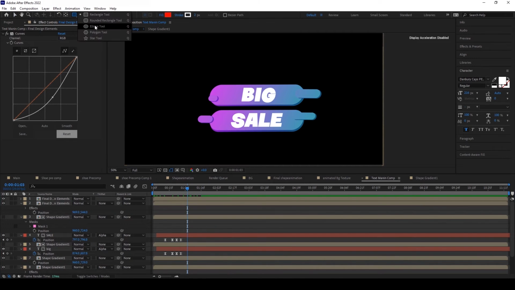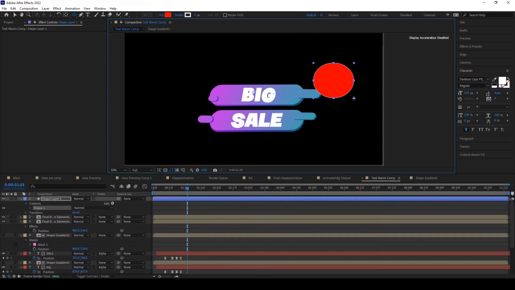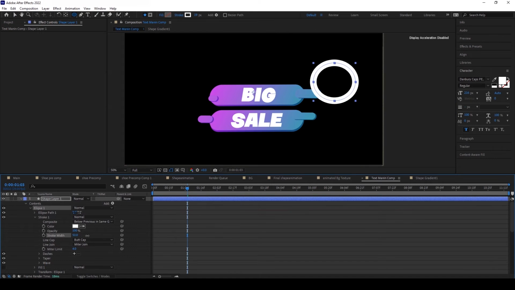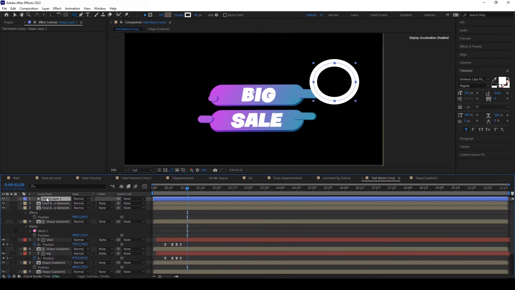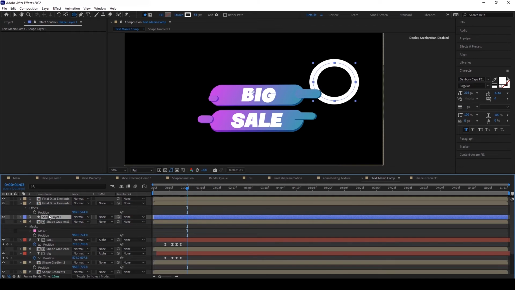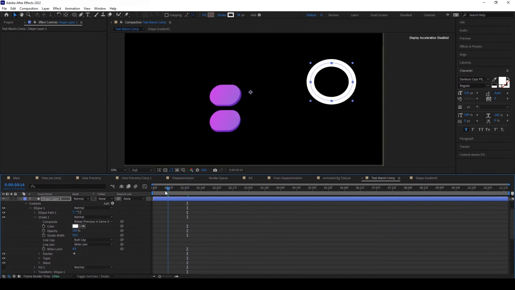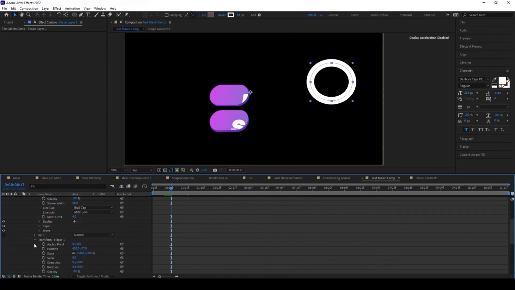the circular, the ellipse shape layer, and I want to disable the fill over here, and I want to increase the stroke a little bit, and I want to place this under this final design elements, and now go to this shape, I want to animate the scale position first.